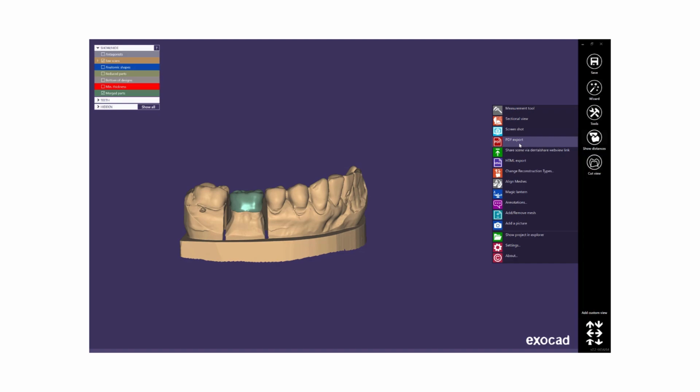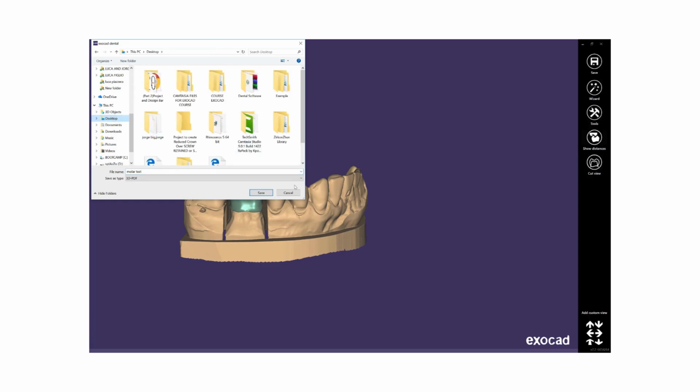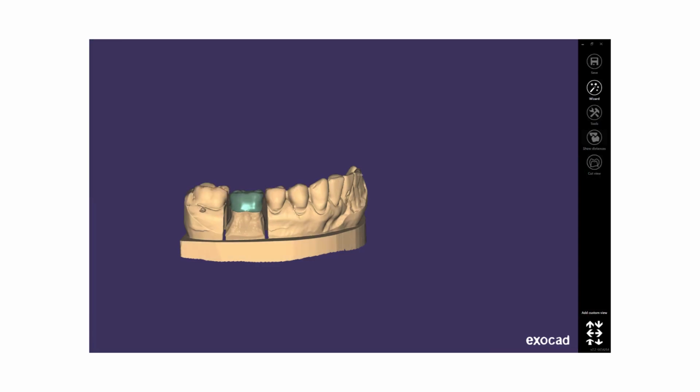PDF, this is a really cool one. If I click PDF, let's say I'm gonna call it molar test, and as you can see, save as type is a 3D PDF. I'm just gonna save it on my desktop, and if I click save, let's give Exocad a couple of seconds. It's taking different pictures and it's gonna create a report. So let's see.